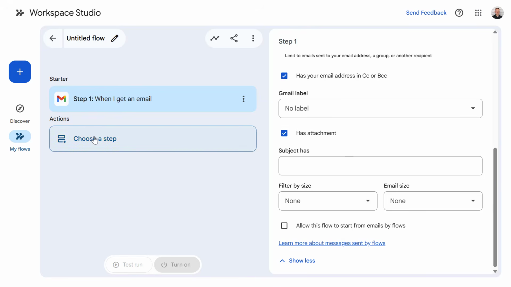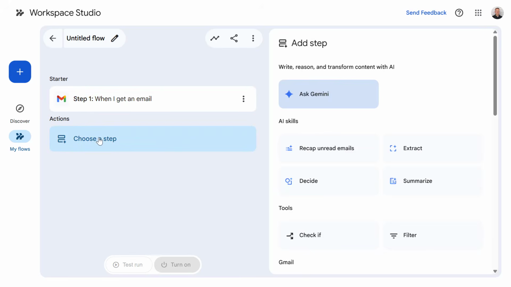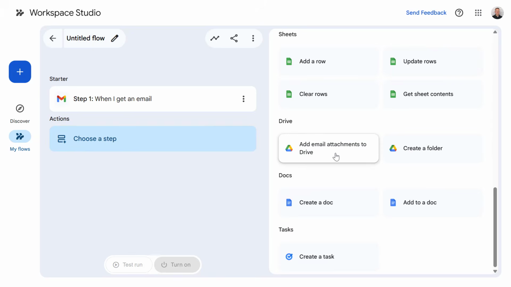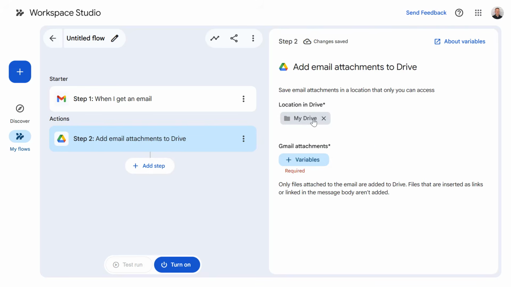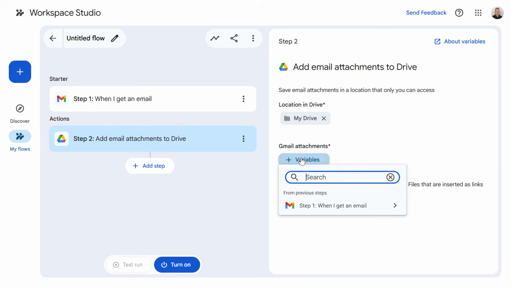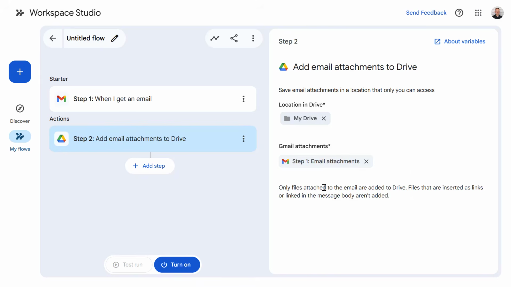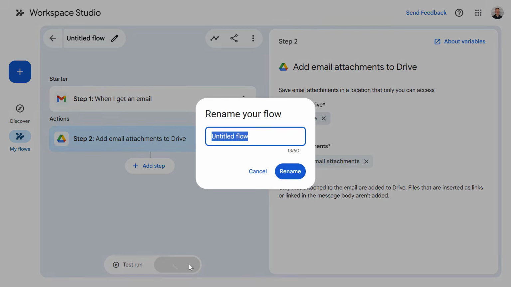Now let's choose an action and choose a step. So in this case, I'm going to have it add email attachments to Drive. So here I can select my location, and then under Gmail attachments, I can select a variable. So when I get an email, I want to select that attachment, and that's all done. This is a really simple flow, just 2 steps. I can now turn this on, and any new invoices will be automatically saved to my drive.